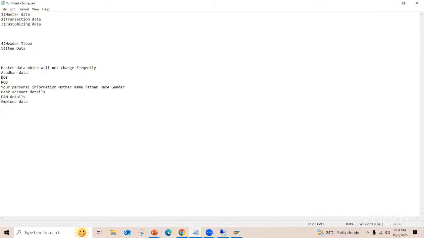In SAP, master data is nothing but materials data, what we have done just now, customer data, vendor data. For a particular business, particular details are there. That data is known as master data. In general, it is data which will not change frequently. PIN code details, mobile numbers, all these are fixed data.